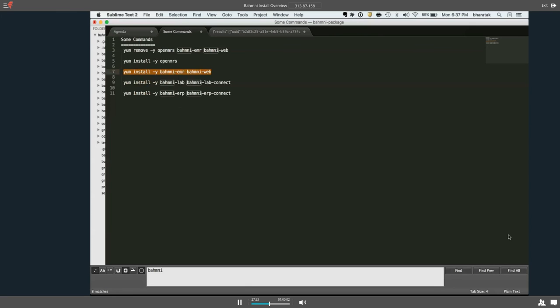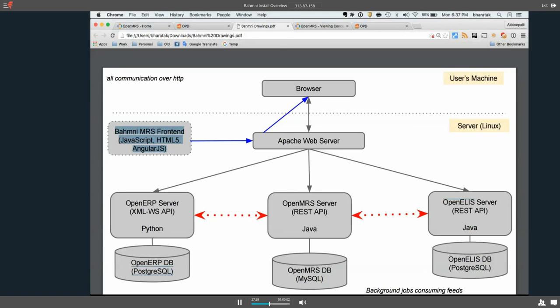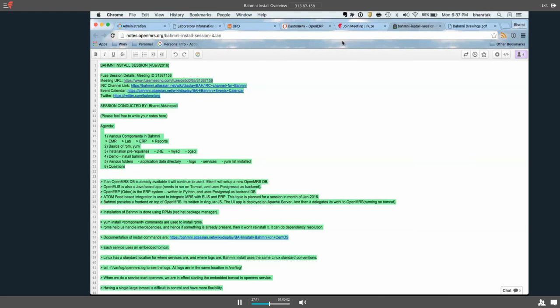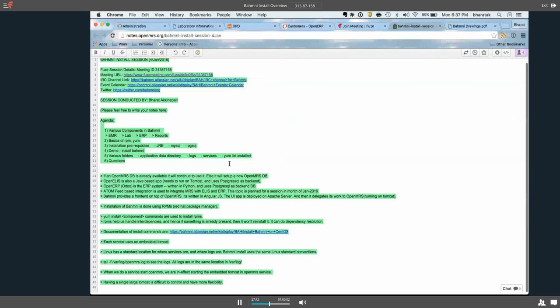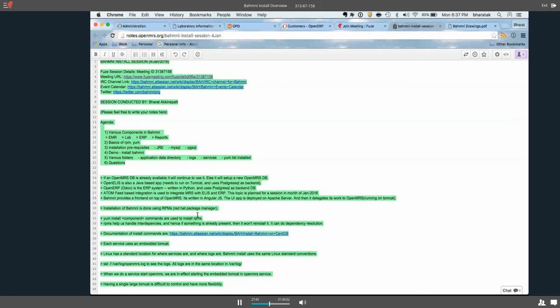Okay. Can you just paste these commands once on that same notepad, if you don't mind? Sure, yeah, I can do that. So you want me to paste it here? Yeah, just paste it anywhere you feel comfortable. That's fine.